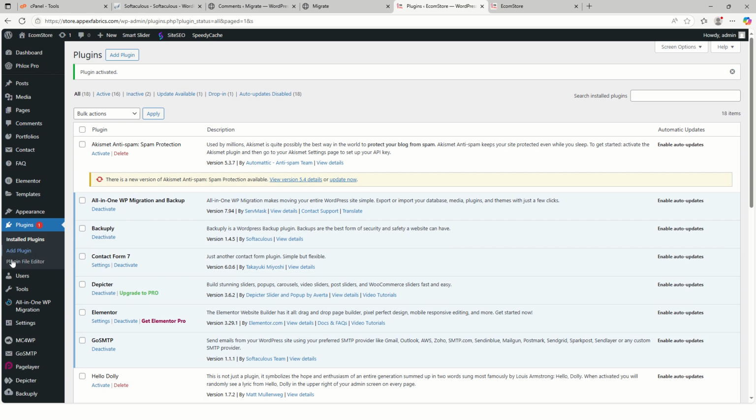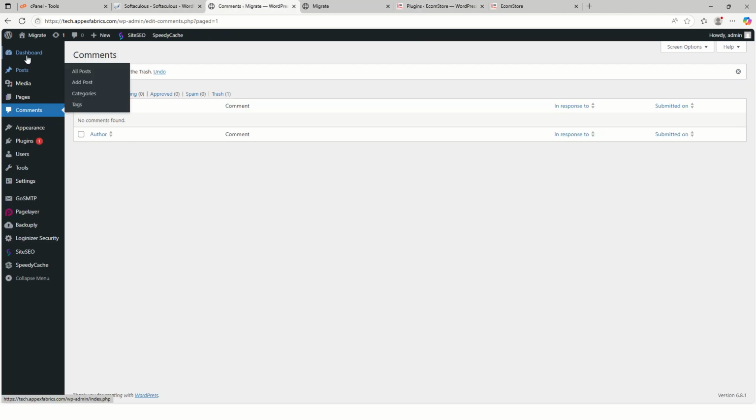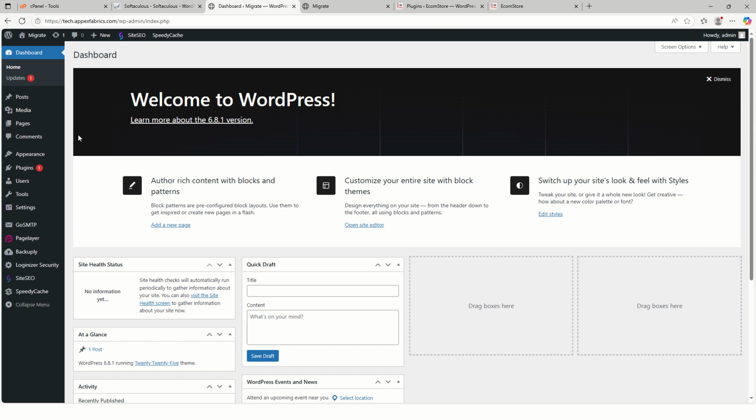Okay, so we've successfully activated this plugin. Now let's go to the WordPress dashboard that you want to migrate this website to. You can see this is the freshly installed WordPress dashboard. So we'll need to go to plugins also. We'll click on add plugin.